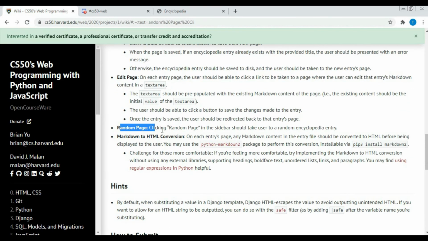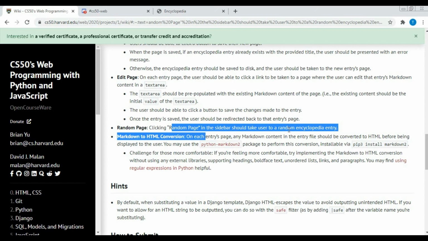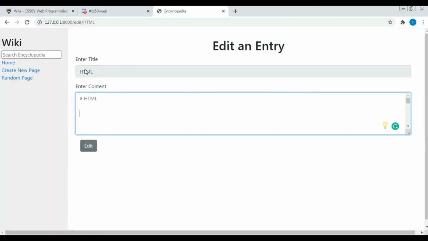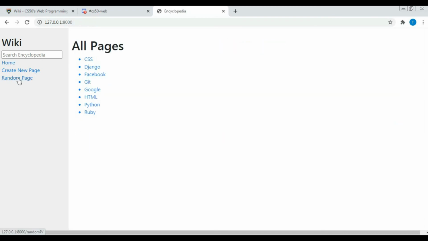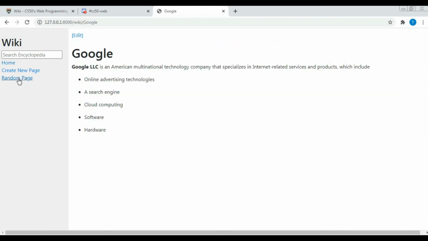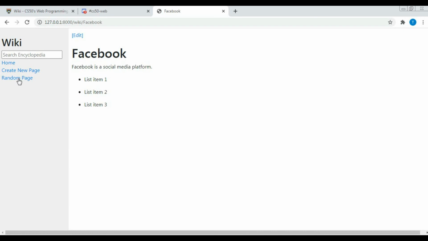Next is random page. By clicking random page in the sidebar, the user should be taken to a random encyclopedia entry. Let's press the random page button. It's taking us to a random page.